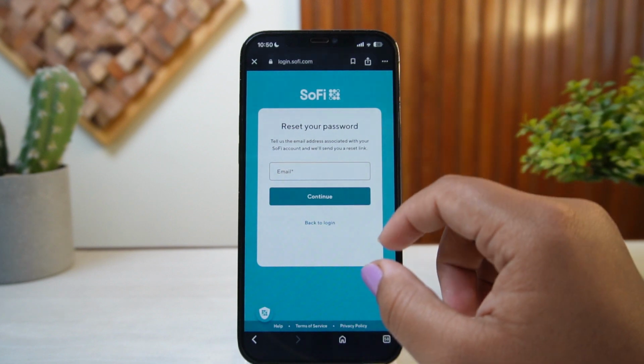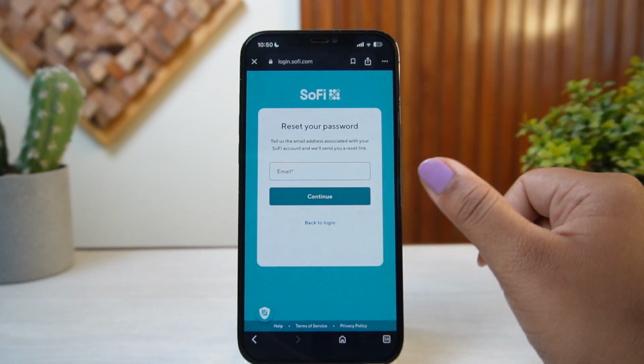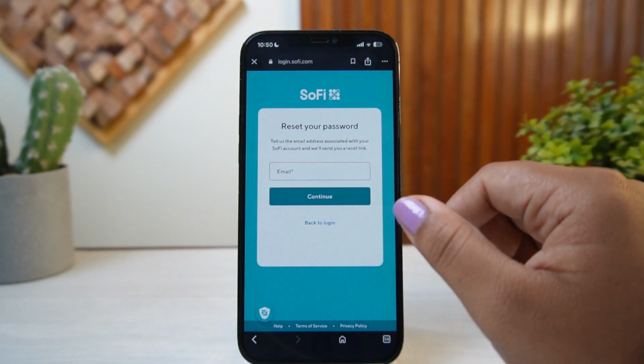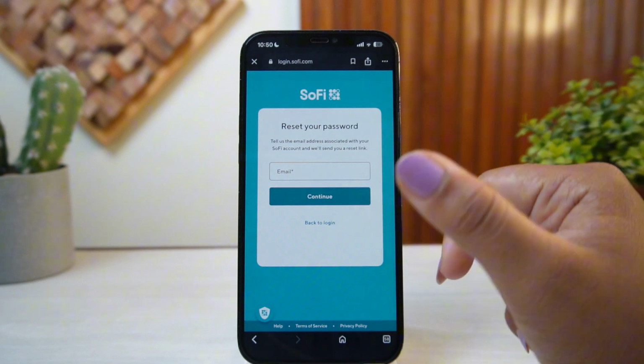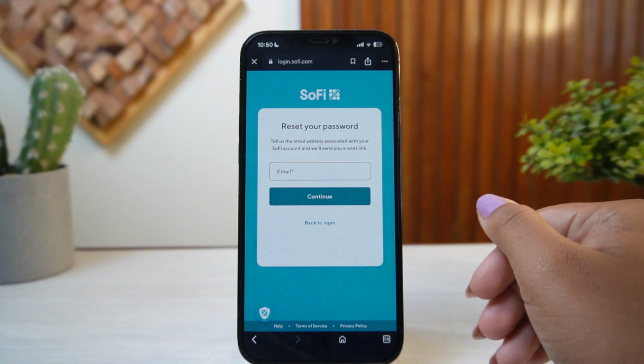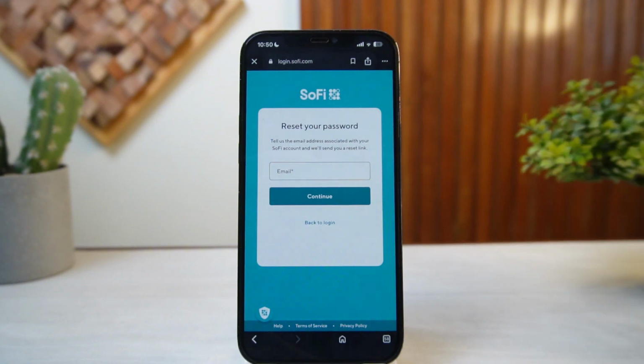Then from there, you'll be getting a reset link in your email inbox. Simply open that link, and then from there you can follow all of the on-screen prompts. And after following all of the on-screen prompts, you'll now successfully be able to reset the password of your account. So yeah, that's all.